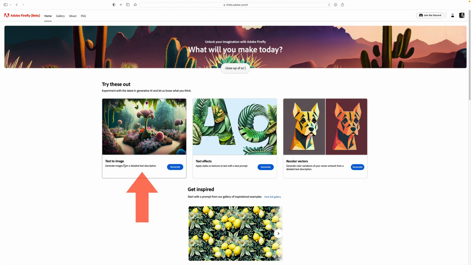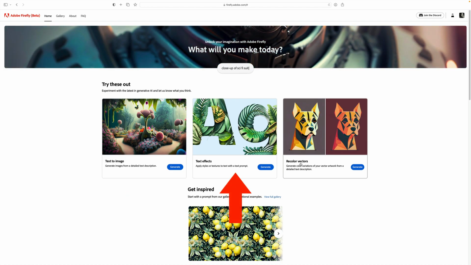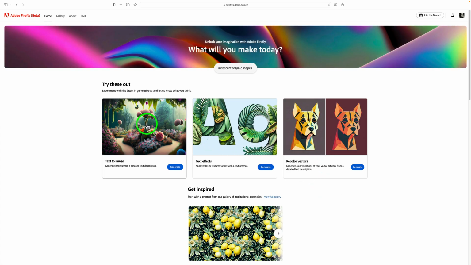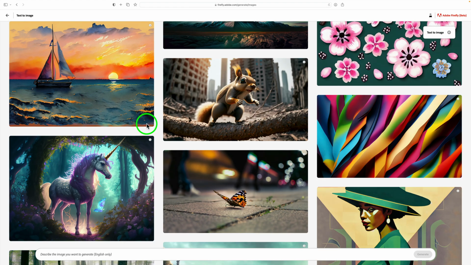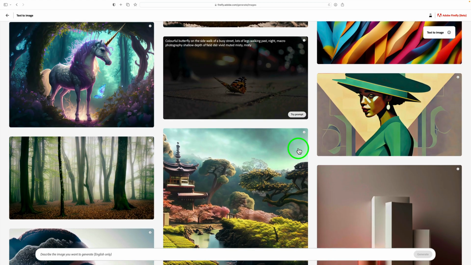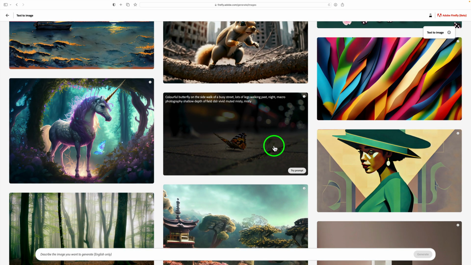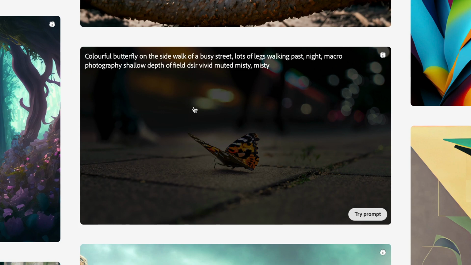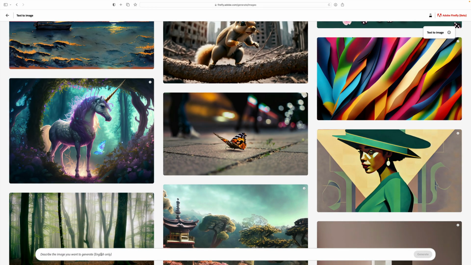I'll start out by showing you text to image, and then we'll move on to text effects, and then we'll go over to recolor vectors. So let me go ahead and click right here, and that'll take us in. You'll see a bunch of sample images in here, and you can try out these prompts for yourself. If you hover over here, you can see this prompt says, colorful butterfly in the sidewalk of a busy street, lots of legs walking past, night, macro photography, shallow depth of field, DSLR, vivid, muted, misty. So you can click on here and try this prompt out for yourself.